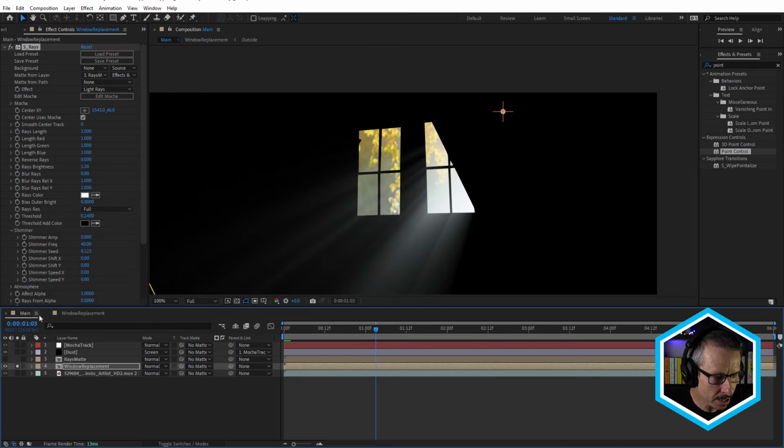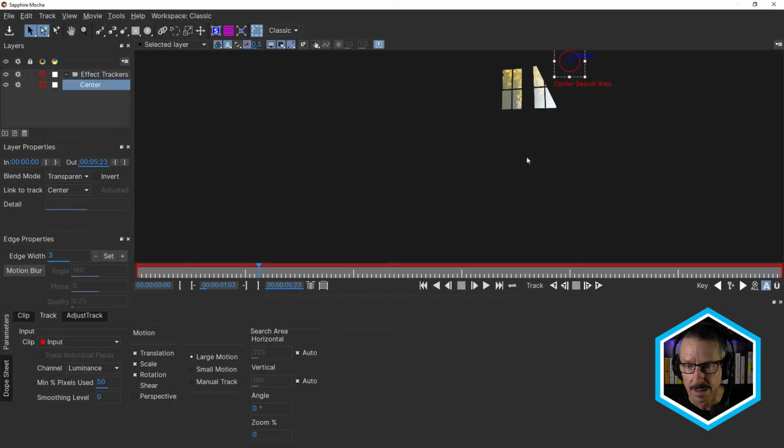And come back to the main comp. And click on Edit Mocha. And there's my track point. You can see my search area and the center point.